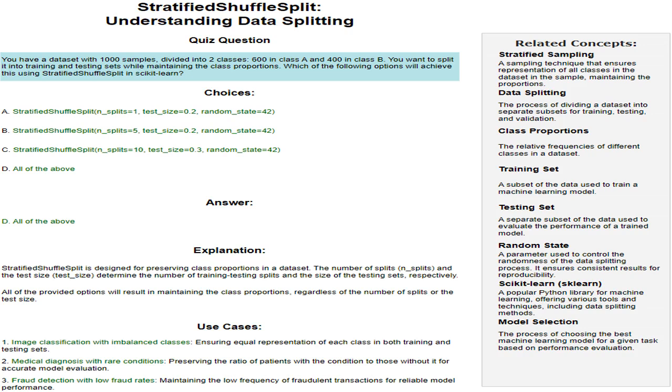You have a dataset with 1000 samples, divided into 2 classes, 600 in class A and 400 in class B. You want to split it into training and testing sets while maintaining the class proportions. Which of the following options will achieve this using StratifiedShuffleSplit in sklearn? A.